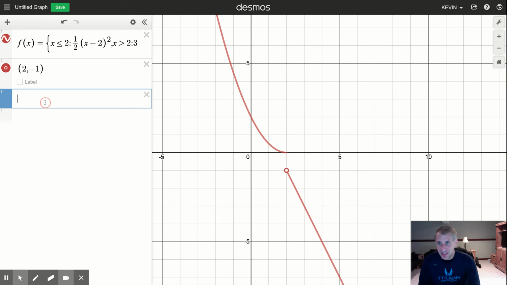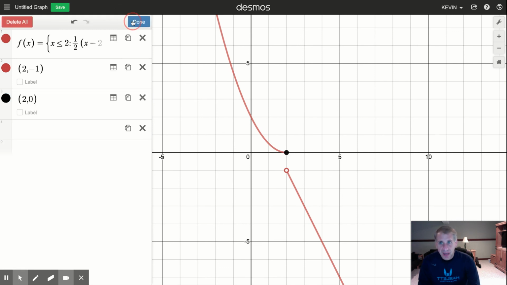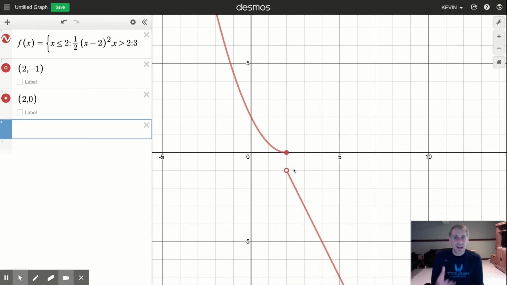I could also do the same at 2, 0. Again, change the color of it to match my graph. And so now that really shows that there is a closed interval and an open interval, a closed circle and an open, to show how f of x is defined at 2 by looking at that graph.